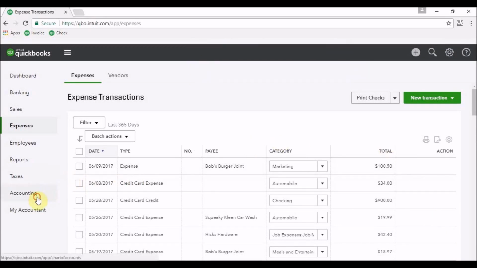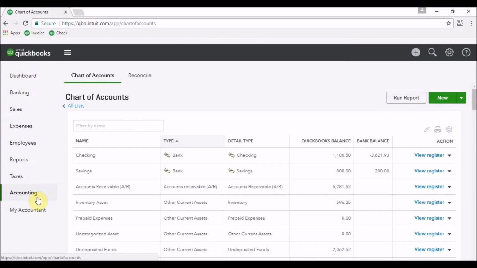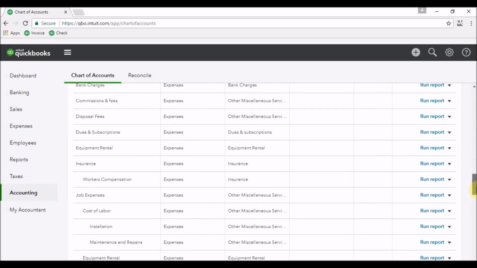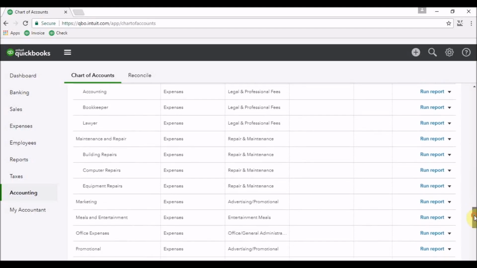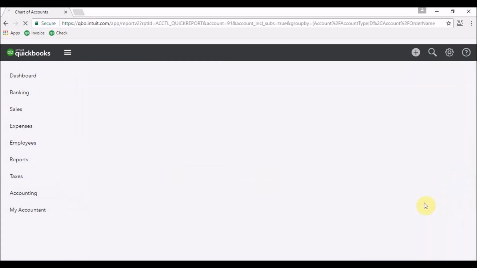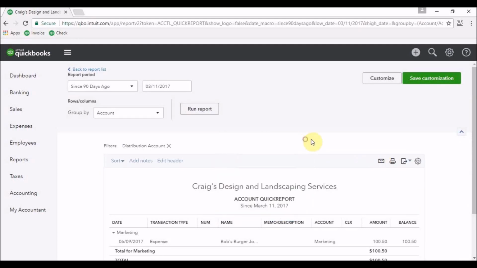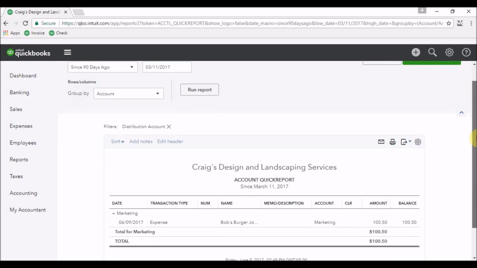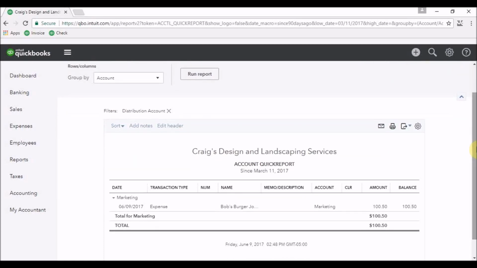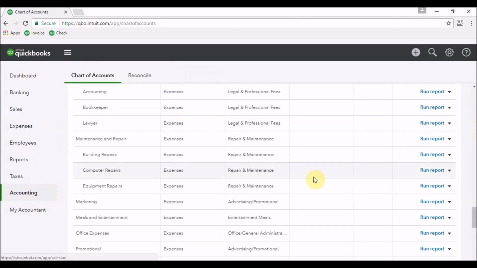Now let's go back to our chart of accounts. Scroll back down. Find our account here. Run our report. Exit out of this. And so now we see in the marketing account, here's the transaction we just put in. And now we realize, oh no, I've been putting all my marketing expenses into my advertising account. I need this to go into advertising. How do we do that?